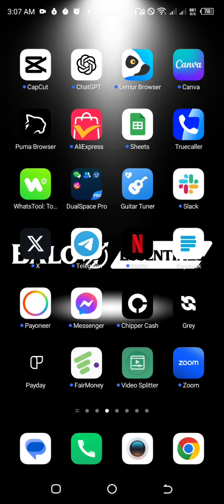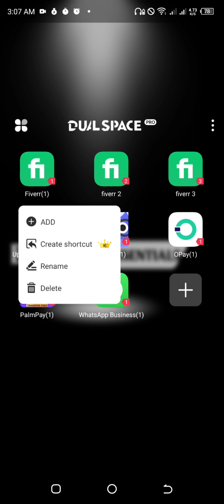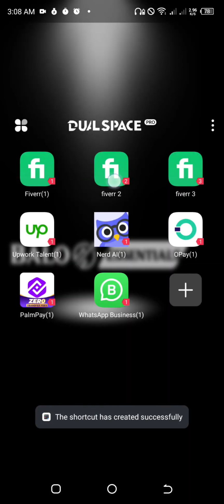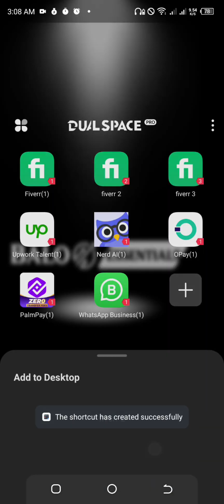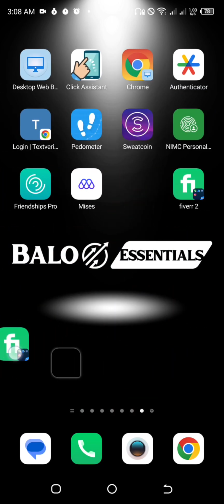So basically, for as many people that have been on my channel, we have been making use of this dual space app to clone our Fiverr account. Okay, we've been using this. So first of all, this is the first thing I would advise you to do on the phone you'll be using to stay online. Create a shortcut for each and every app you want to stay online on. Let me start with just two. So I've created shortcuts for two of them. And once the shortcut is created, I advise you to move them to the home page.